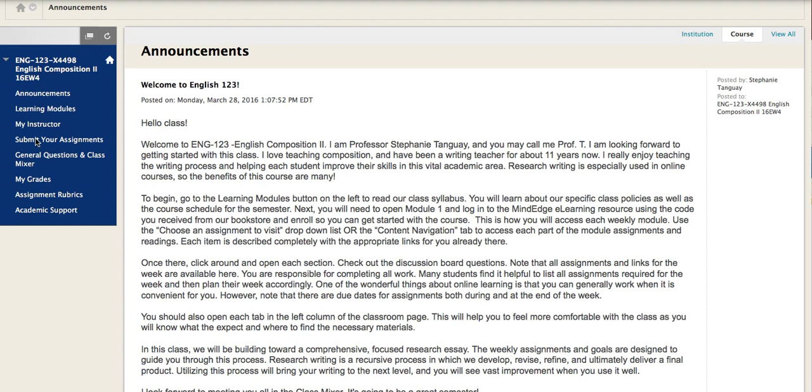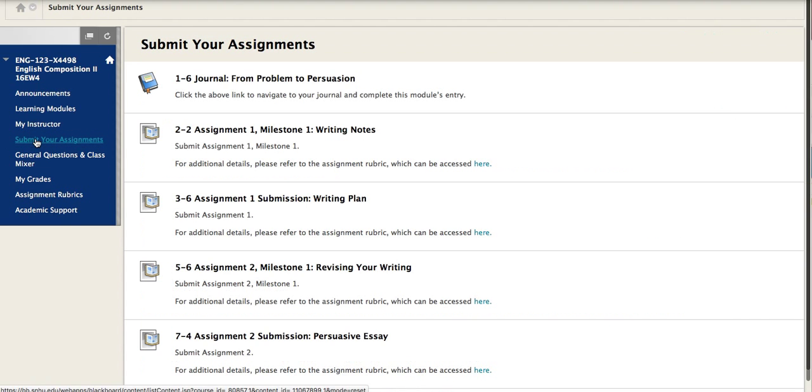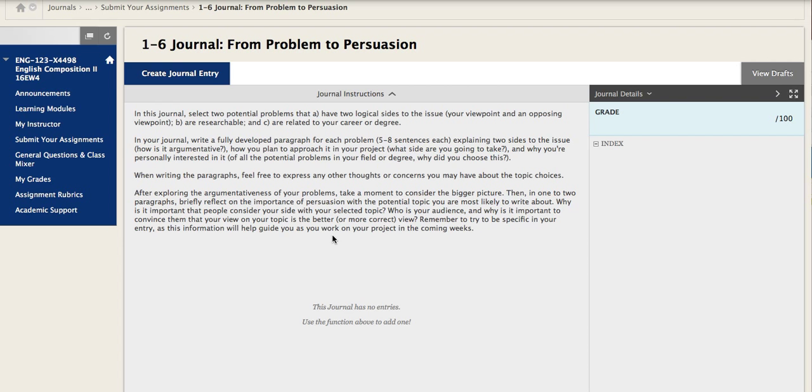Submit your assignments. That's exactly what it sounds like. This is where you go to submit your assignments. So when you have different module assignments, in week 1 we have the journal. You will click on this, open that up, and submit your assignments there. When you open this, you click on the title of the assignment to get to the assignment itself. So this is where you would create your journal entry, and then post it accordingly. Different assignments will have different directions, but you just click on the title of the assignment to access it.